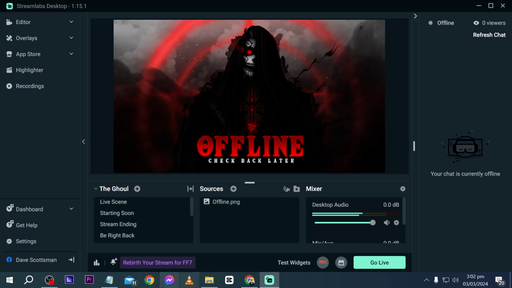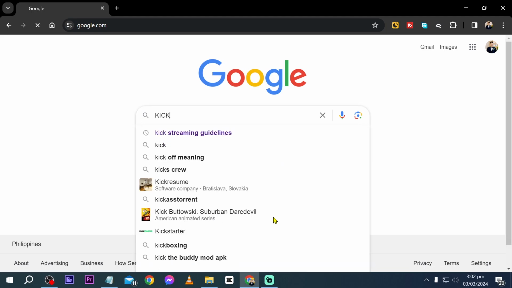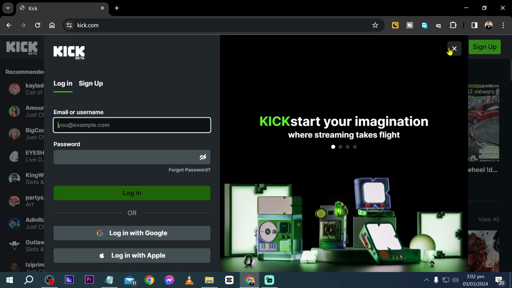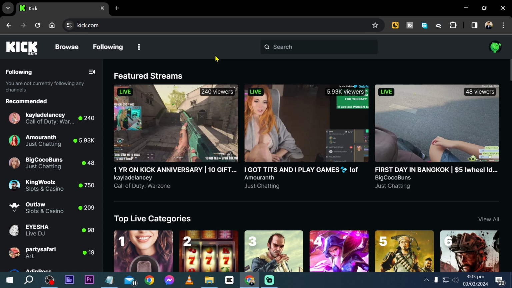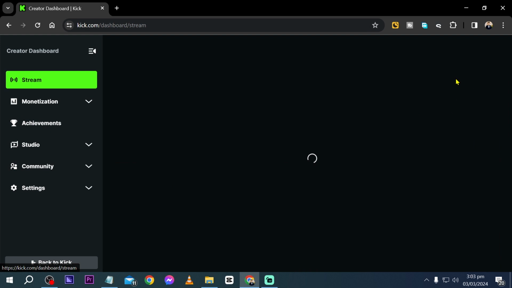First things first, I want you to open your browser. Now, from this point forward, you're going to log into Kick. I'm going to click login. Once you're logged into Kick, you're going to click your profile here, and then click Creator Dashboard.